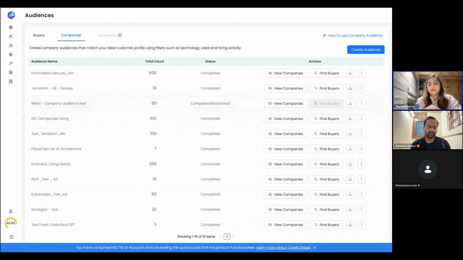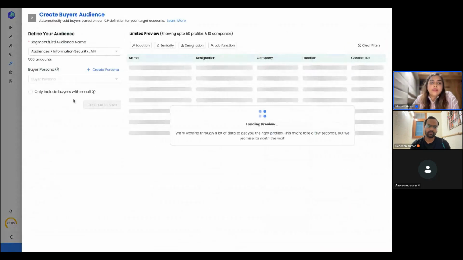Now, coming to the part of taking actions on this company audience list that you just generated. The first thing is, of course, you can view all the companies that you've fetched in this audience. The next part, which is the super helpful part here, is that once you create a company audience, you can actually find your economic buyers or the decision makers within those companies. So here's an action button, find buyers. You just click on it, and you're able to create a buyer audience from your company audience.